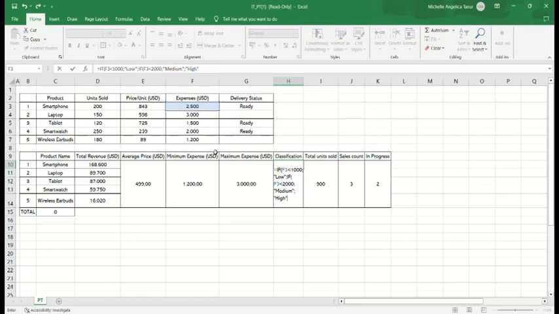So, and then close the brackets. As you can see here, this is the first requirement, and if true, it is low. Second requirement, if true, it is medium, and if neither are true, then high. So enter, and here you have it. And then let's see with the other data. Here you can see.